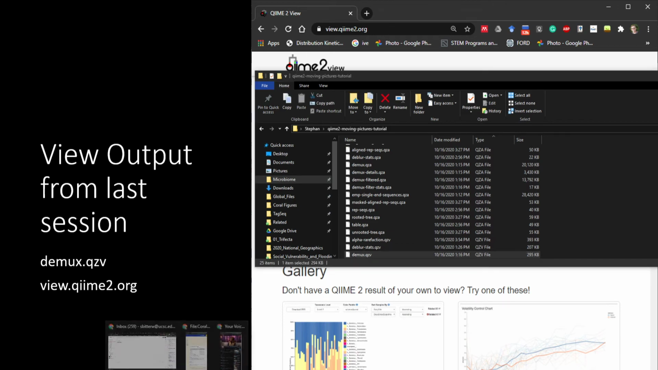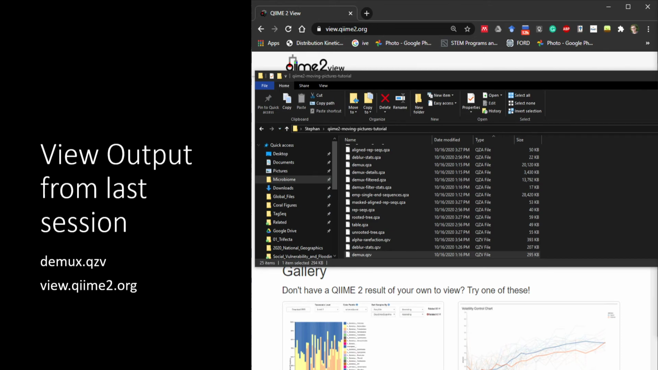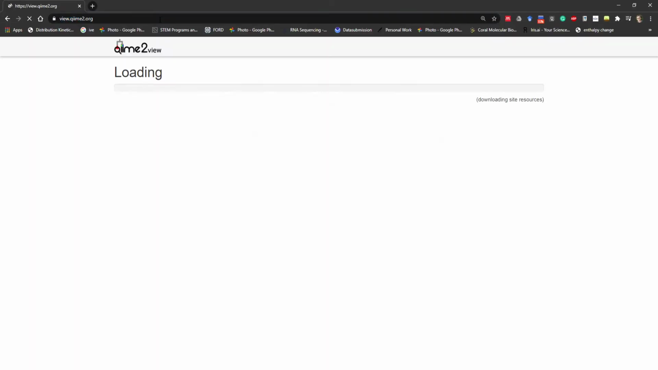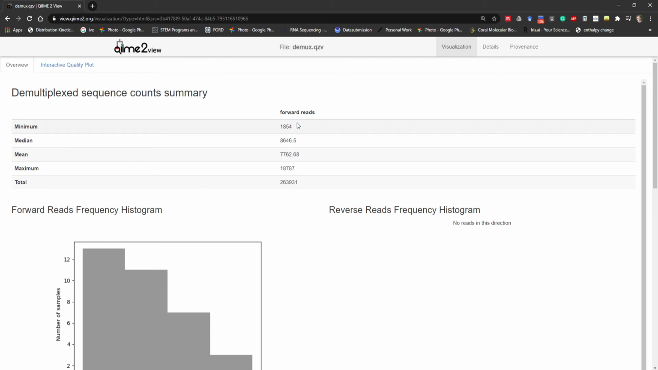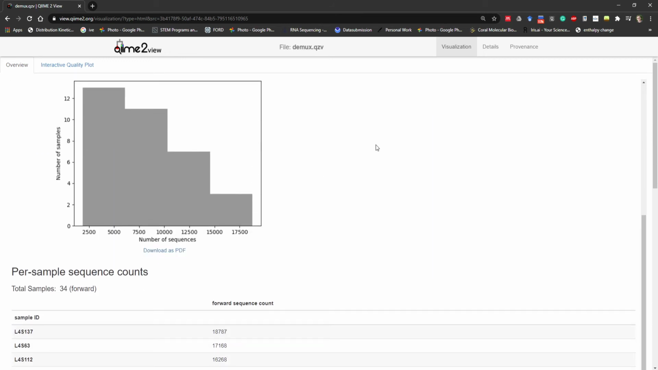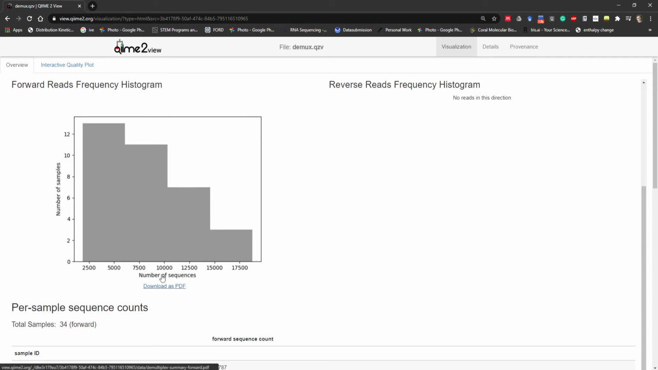I'm going to go ahead and make a new window in Chrome. Let me show you that here, and then we'll go to view.qiime2.org, and I will now drop in the demux file. And so this is awesome because it's showing us all of the details from our previous run. So it tells us how many forward reads there were, what the minimum, median, mean, and maximum were, and also the total. So you can see total 260,000. It gives us a frequency histogram, so the number of sequences per file or per sample in this case. And you can see that most of our samples were between 2,500 and 5,000 sequences per sample, but some had quite a bit more.